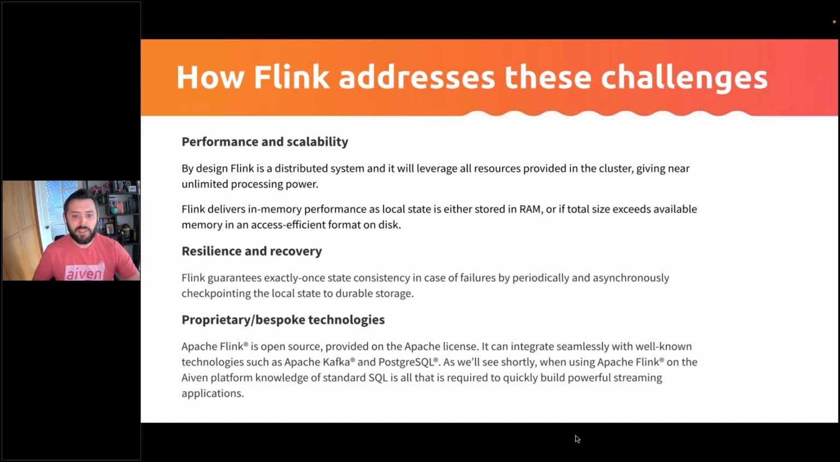So first, performance and scalability. By design, Flink is a distributed system, and it will use all the resources available to it in the cluster. In theory, your Flink cluster could have unlimited resources. It just depends how much hardware you can afford to throw at it. Local state can also be stored in a hash map in memory, which enables lightning fast lookups when processing these latest updates.